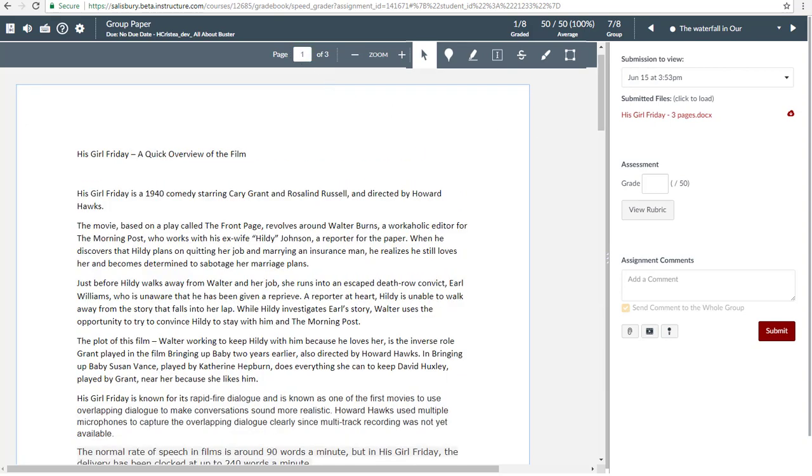The DocViewer toolbar defaults to the selection tool. Users must select each annotation type individually. To leave a comment in a specific location on the document, such as the start of a sentence, select the point annotation icon. Then click in the desired location of the submission.